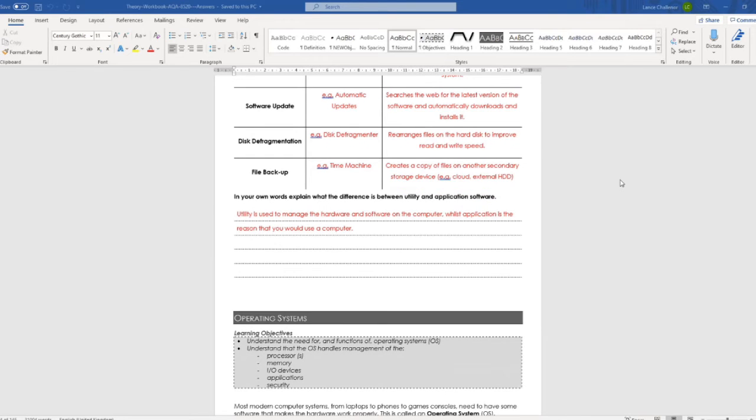So the purpose of utility software is to manage the hardware and software on the computer. Application software is just what you have to use the computer. So application software is the reason you'd use a computer. Utility software is to manage the hardware and software on the computer.